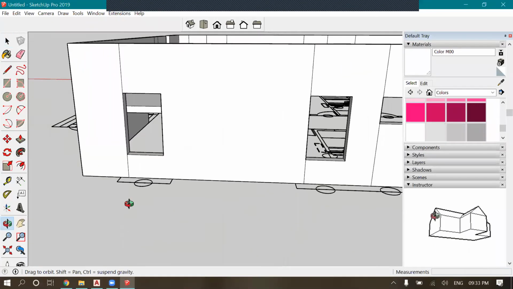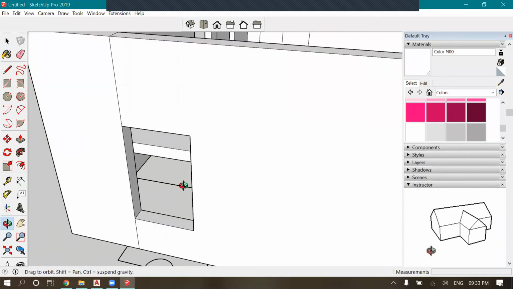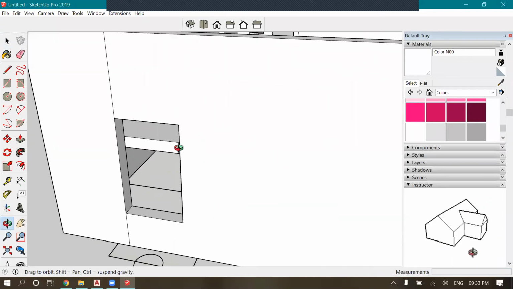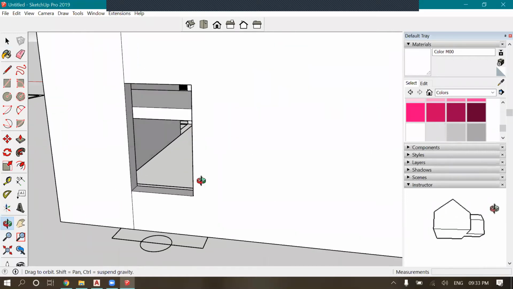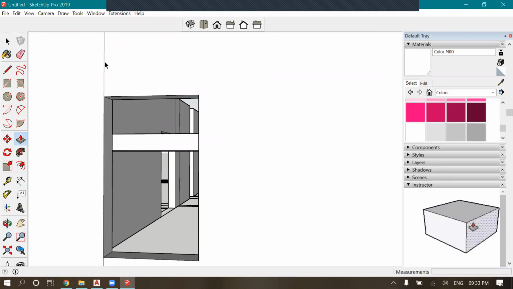And here we come to know there is a fault in the plan: the window on this part, the height needs to be reduced or something needs to be done with this one, because it will create a problem. So we'll just remove this window from it.